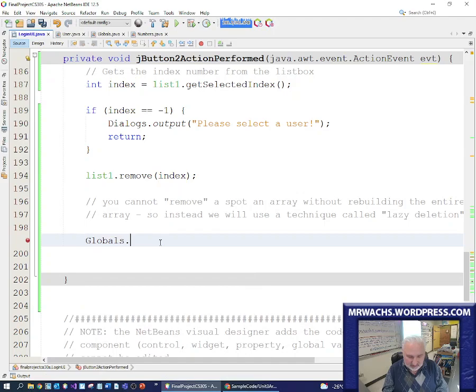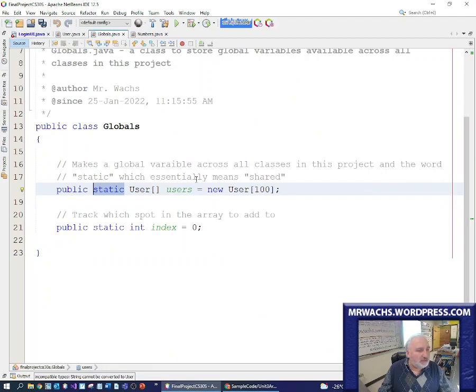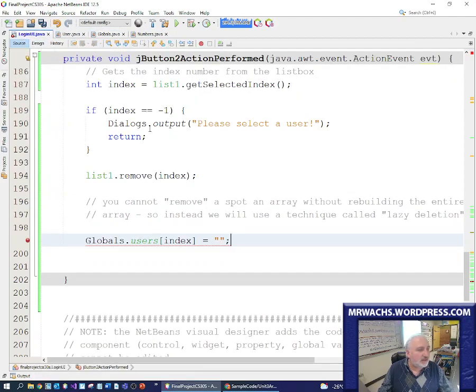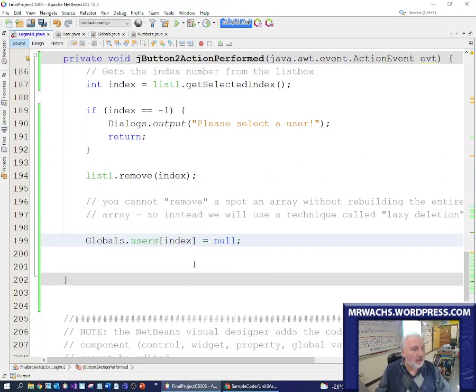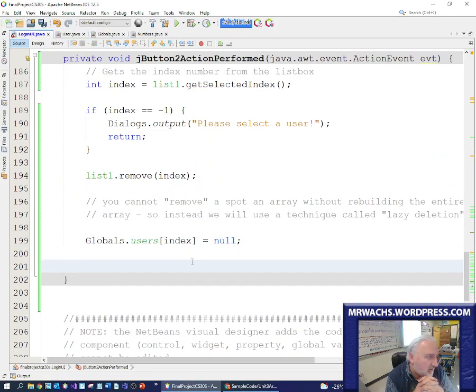Come on. Globals dot users at spot index. And it's not going to delete it. It's just going to set it to nothing. Okay? Now, remember, globals has an array of users. So I can't just set it to that. I'm going to set it to null. Null indicates that it's been deleted there. It's wiped out. Okay? So it's a bit of a cheat right there, where I'm actually just setting that spot to be a null in the array.